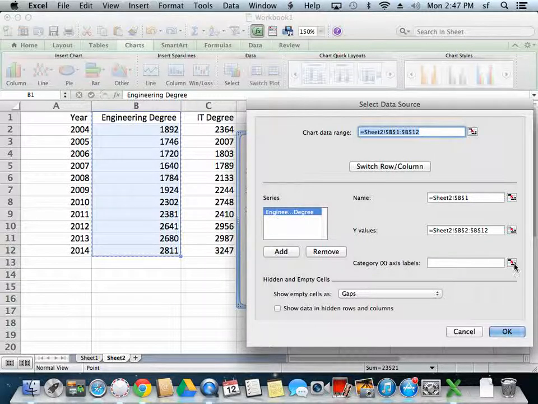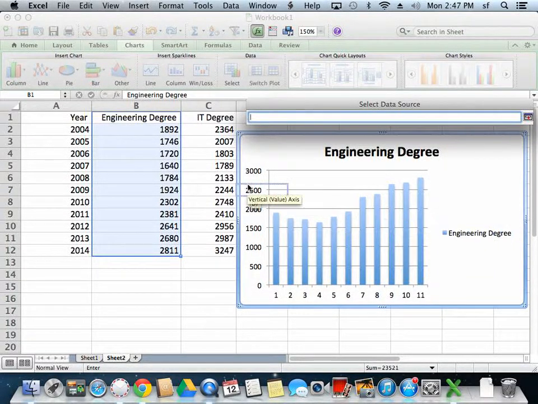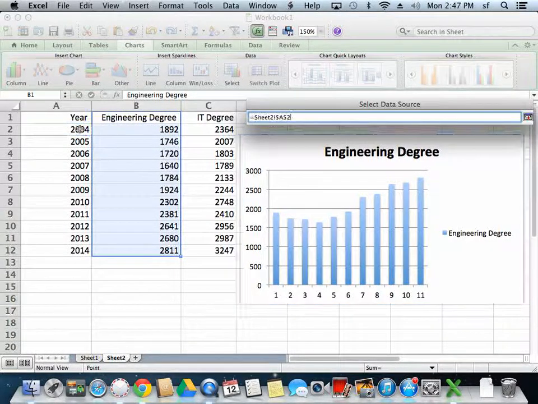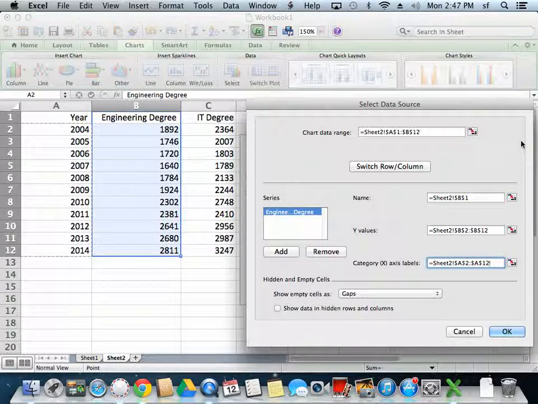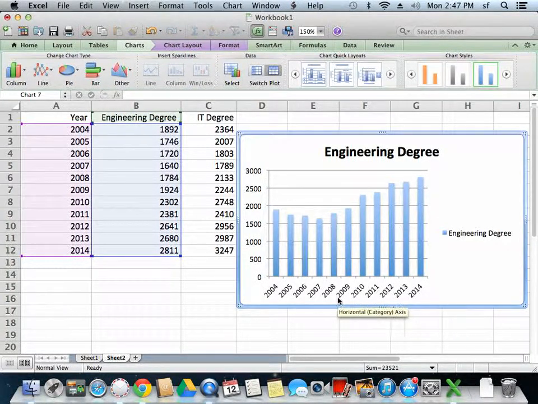So to do that, we click on this weird little icon, and that means we can then select A2 to A12. And now we've got it, we can press OK. And you can see now our numbers have changed down the bottom here, and it's a bit easier to read this graph, isn't it? Because we can tell which year this number refers to and which year this number refers to. Much more useful.